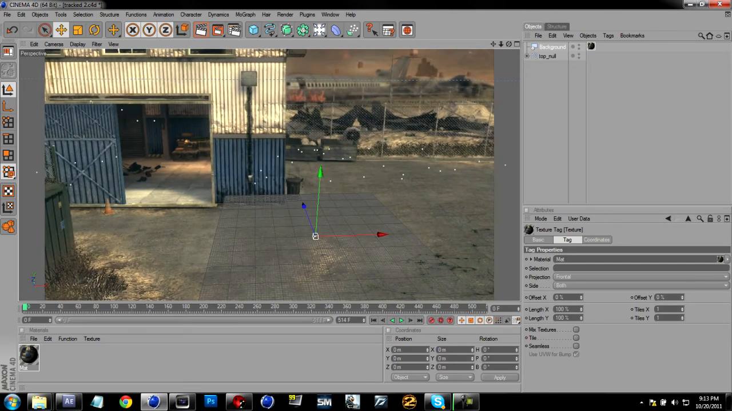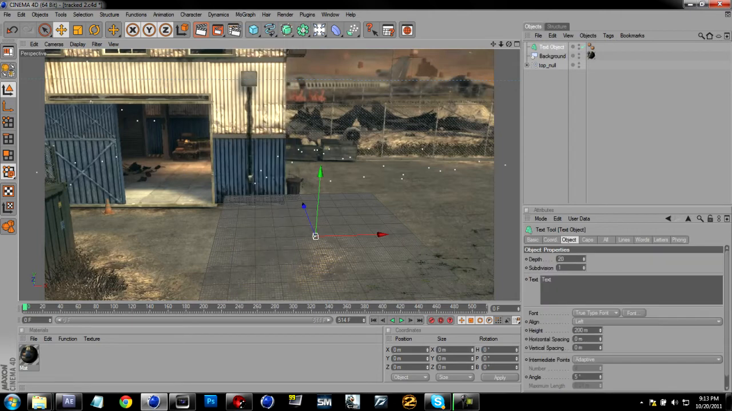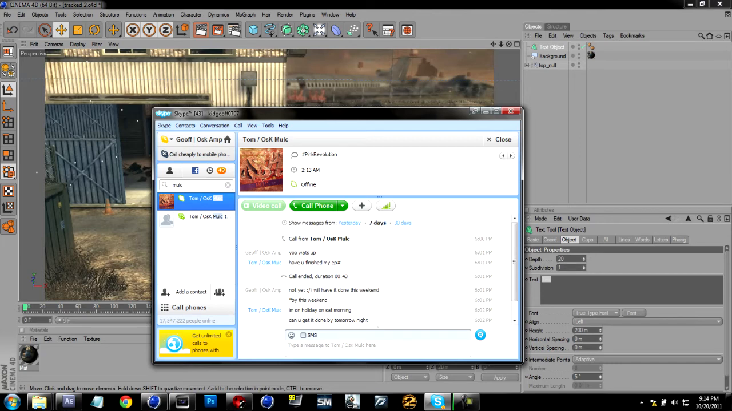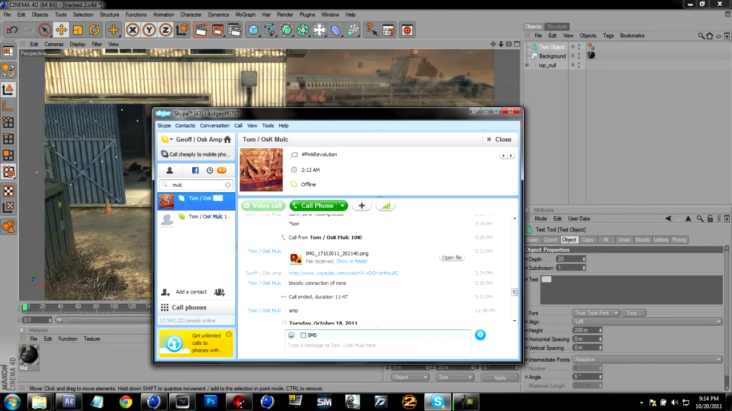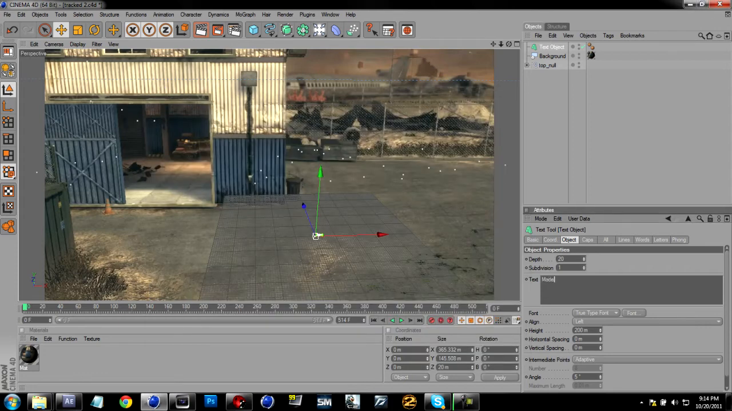Anyways, now what we want to do is bring in our text. So what we want to do is MoGraph and text object. Sometimes the text will be very small, so I'm just gonna type in... I forgot. Okay. Madness number 4. I'm gonna call this Madness number 4. Change the font to something I like.